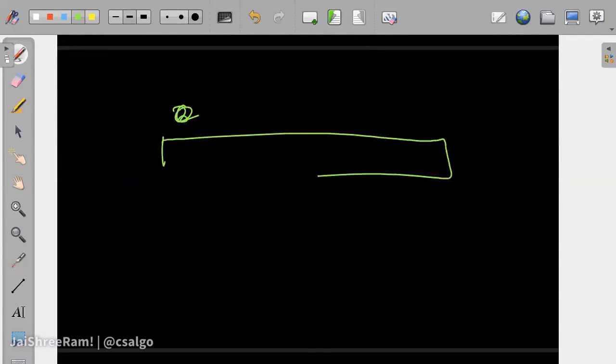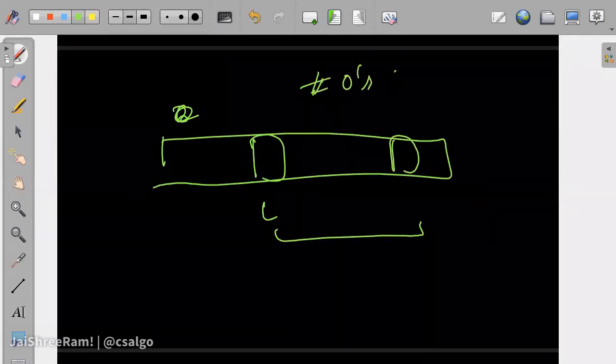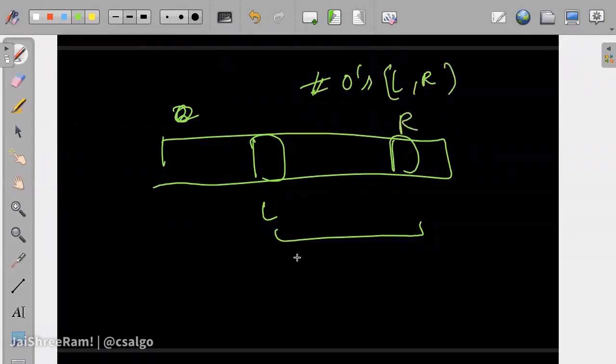Let me give you an anti-test case for that. So what do we need? In the previous problem, when we were searching from an L, we wanted the number of zeros in the range L to R, right? That's what we were searching for, and we used prefix sum. Now we need the number of distinct elements in the range L to R.